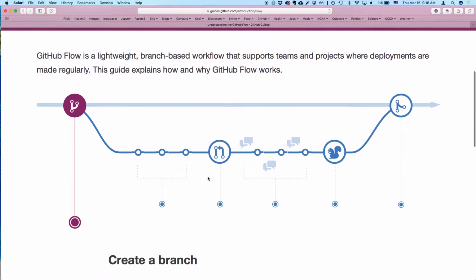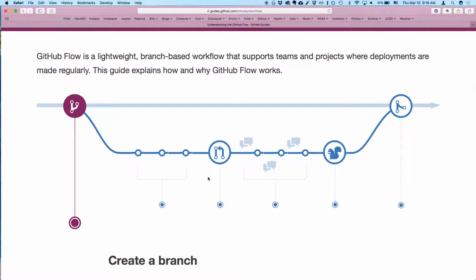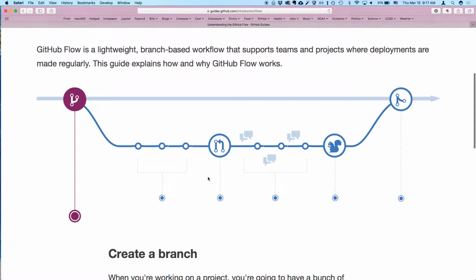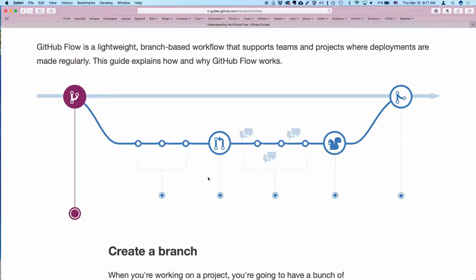So, as it says here, GitHub Flow is a lightweight branch-based workflow that supports teams and projects where deployments are made regularly. And we'll talk about how this works.